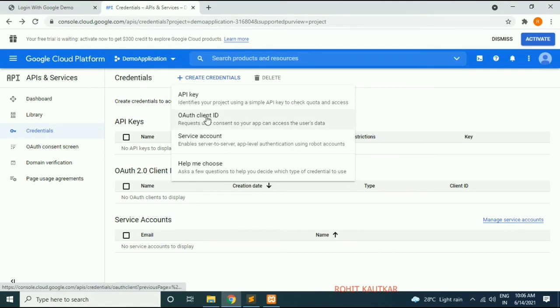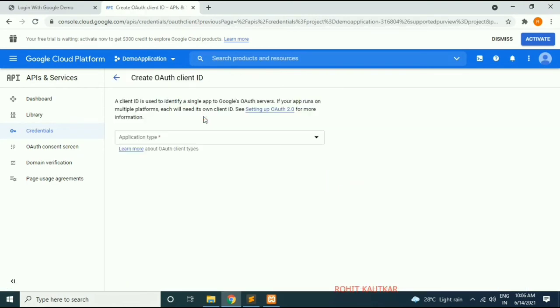We have to select this OAuth client ID because we are going to use the OAuth protocol for allowing our users to sign in with their Google credentials. After selecting this OAuth client ID, this form will appear in front of you. One more thing we need to understand here is that our client ID is basically used for identifying a single application only. So friends, if you are running your application on different platforms, then you will need different client IDs.